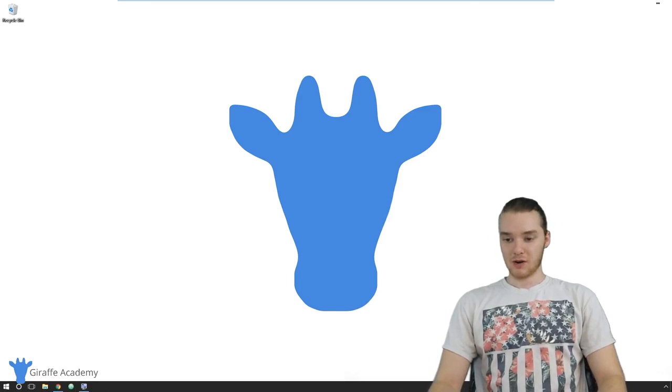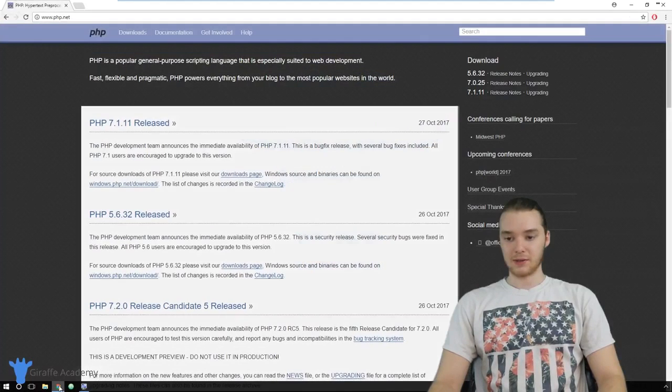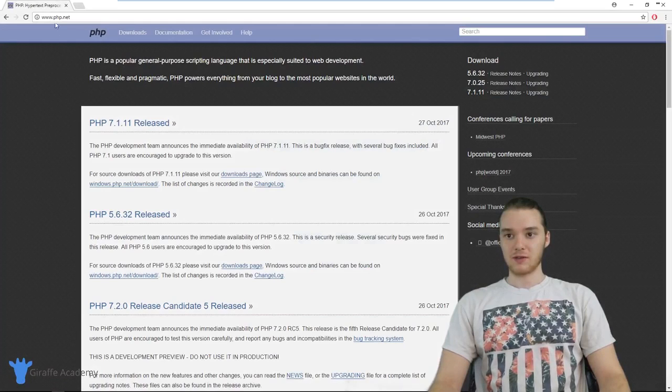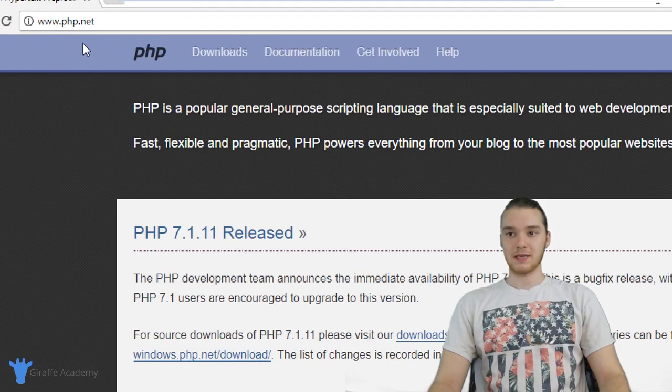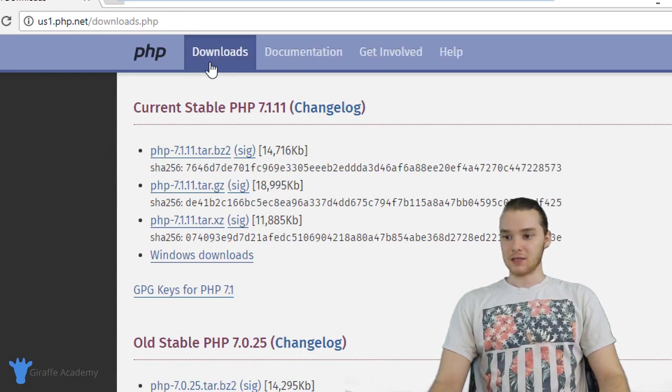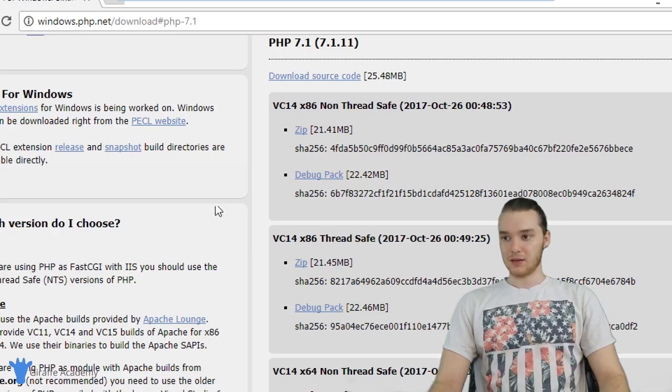And the first thing we want to do is just head over to our browser. We're going to go ahead and download something. And I'm actually over here on this website. It's called php.net. So it's a pretty simple web address. And over here, there's going to be an option for downloads. So we're going to go ahead and click downloads. And you'll see over here, there's a bunch of different options. We want to click Windows downloads because we're on Windows. So I'm going to go ahead and click that.